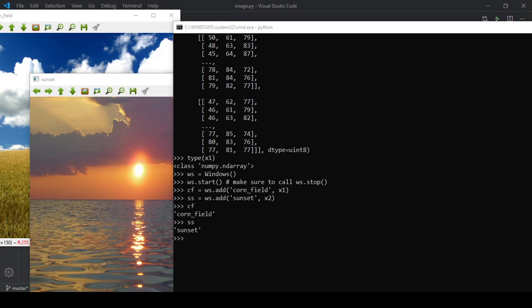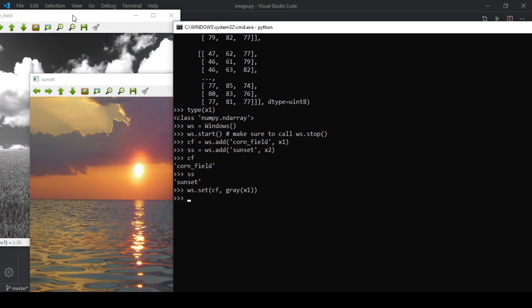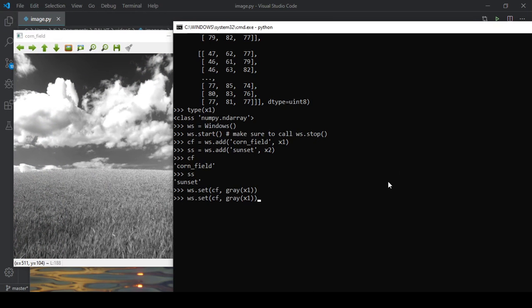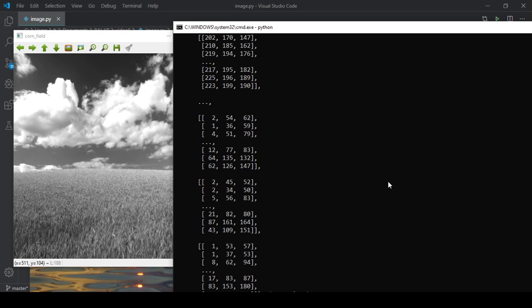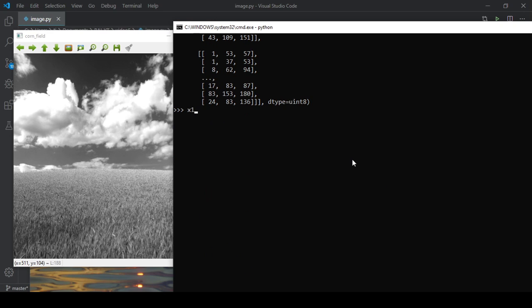Now we can also do some actual manipulation. Like this, we can make this image gray. Keep in mind that when we are making the image gray, we're not actually changing x1. Okay, so x1 is still the exact same. You would have to change it like this if you want to actually change x1.